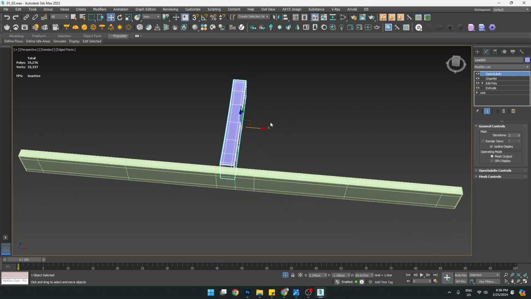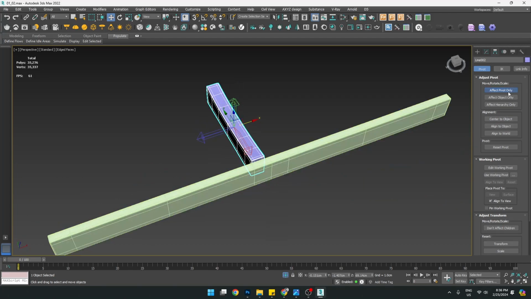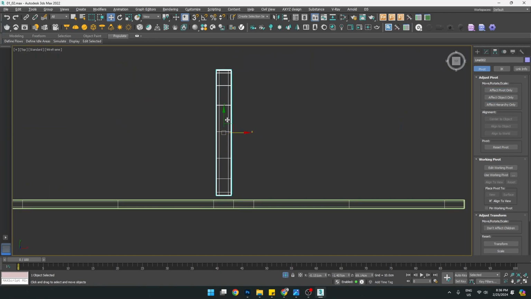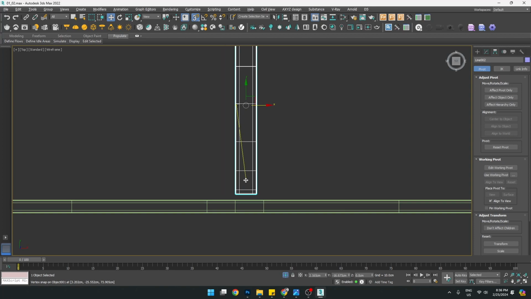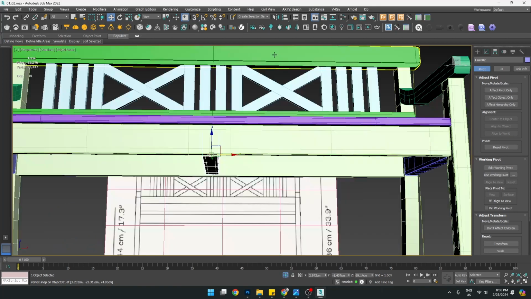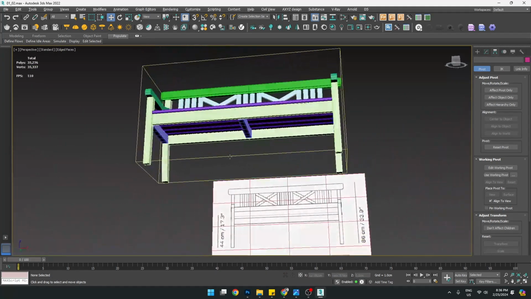Before we do that, we need to center the pivot. Come to hierarchy, pivot, effect pivot, center to object, disable that, come to the center view. Now it's in the center. Enable snap, snap to the center of this blank. Oops. Yep, great. I think this is how it will be.